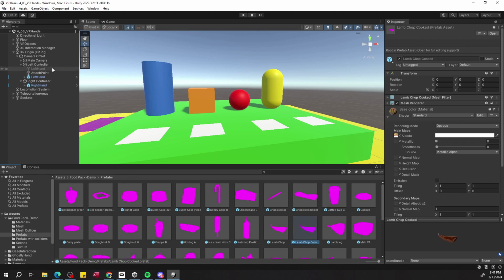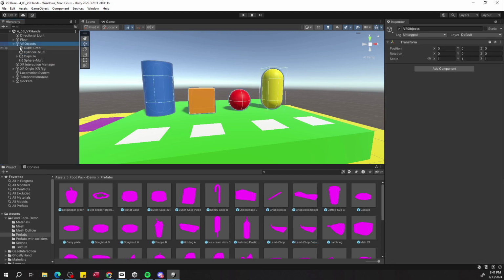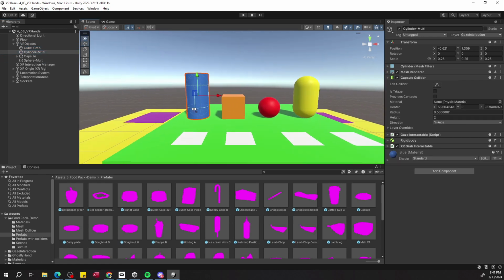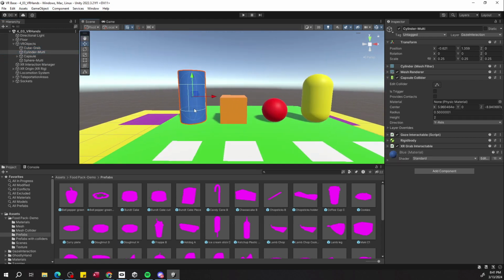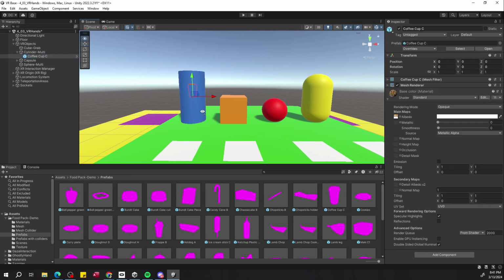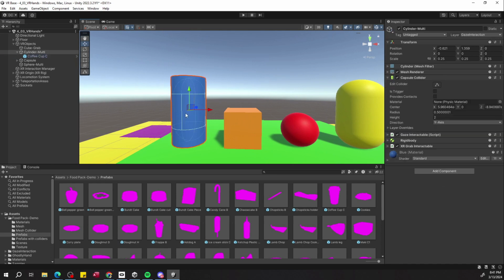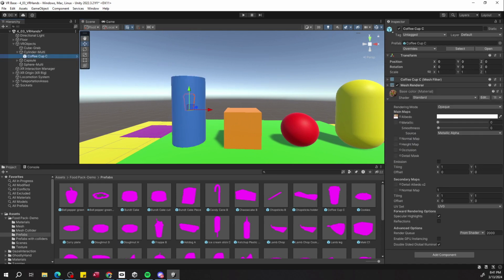So in order to replace each of these primitive objects, let me close this, go back to our VR objects. I'll start with the cylinder first, the cylinder multi-interactable. So we're going to select the object that we want to replace, which is the cylinder, and we're going to place the new food object's prefab as a child. I'm going to take the coffee cup and use that to replace the cylinder by dragging it onto it as a child. So now this will have the same transform center location as the cylinder.